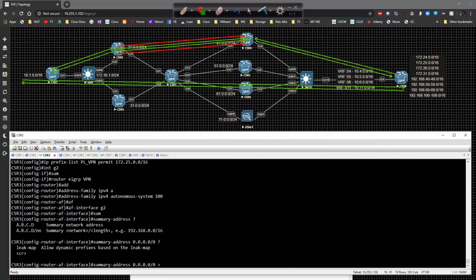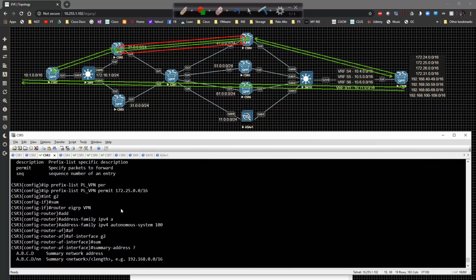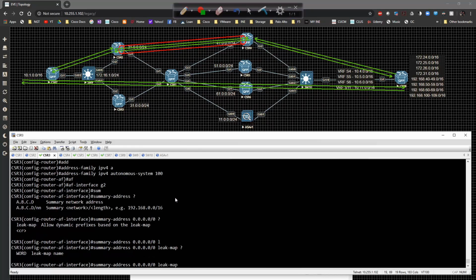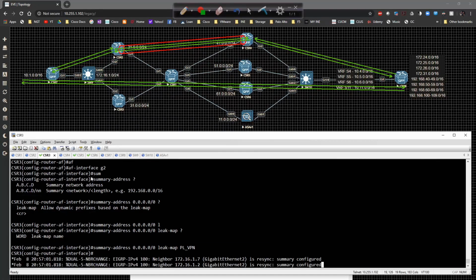But I'm also going to say a leak map. The leak map name is going to be, and I might have to tie this to a route map. I'll have to double check. We'll say PLVPN and do that. So now we're going to have a resynchronization.